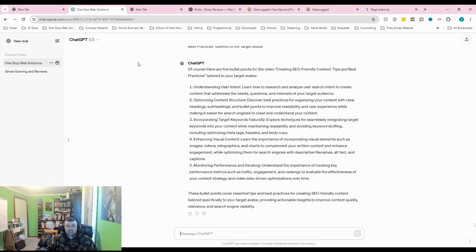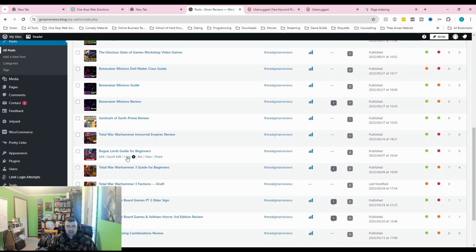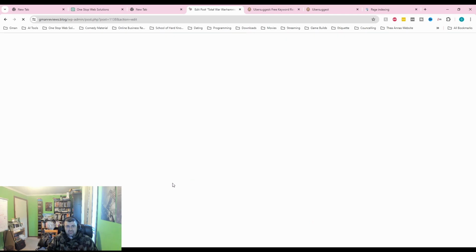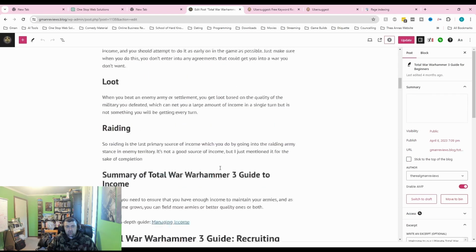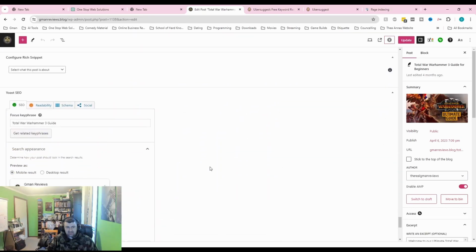The next one is optimizing content structure. What this refers to is on-page optimization. So if I go into my blog, and I look at this particular article here, Total War Warhammer 3 Guide for Beginners, and I click on Edit. Now, if you're using WordPress, there's an awesome tool called Yoast SEO. If we scroll all the way down, the focus key phrase for this article is Total War Warhammer 3 Guide.